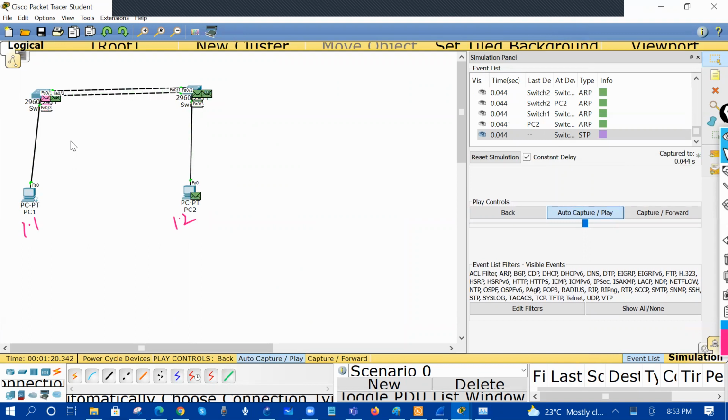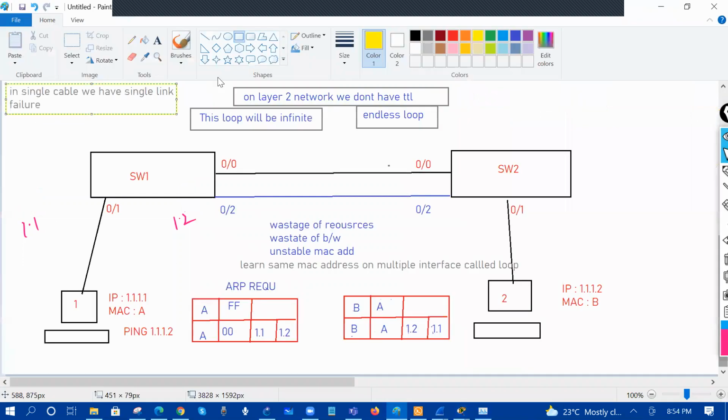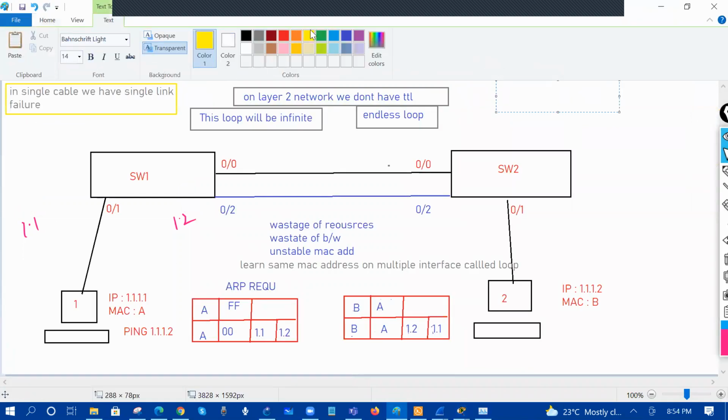And can you imagine if you have 500 switches in your network, guys? If you have 500 switches in your network, then your CPU will be high, right? Links will get congested, and maybe your device will get crashed. Not maybe, of course, yes.